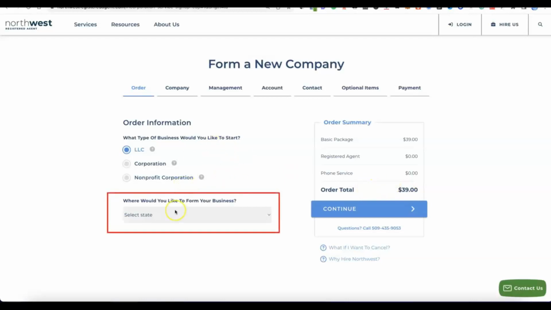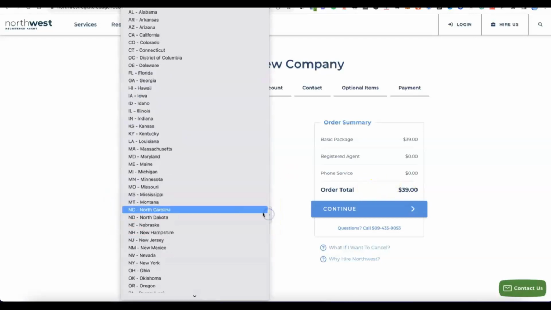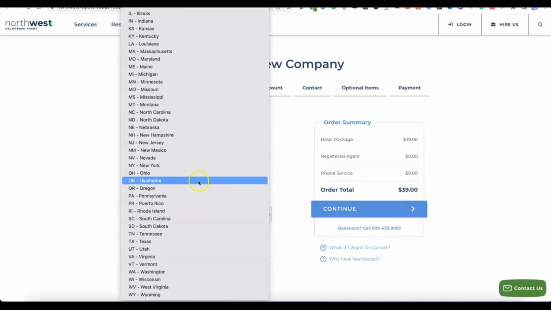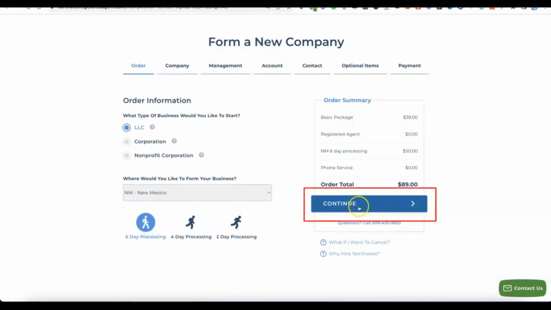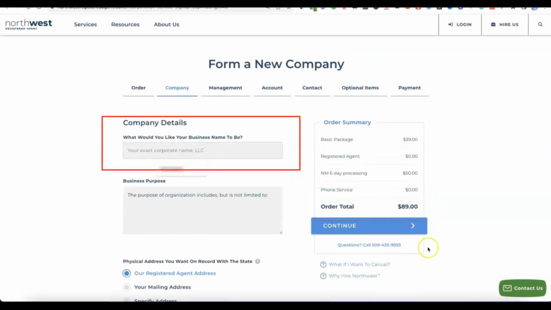So what you want to do is come over here, then select New Mexico. I'm going to scroll down here and search for New Mexico. So this is New Mexico. The next thing you want to do now is come over here and click on continue. Once you click on continue, it's going to ask you what is the name of the business you want to register in the US.